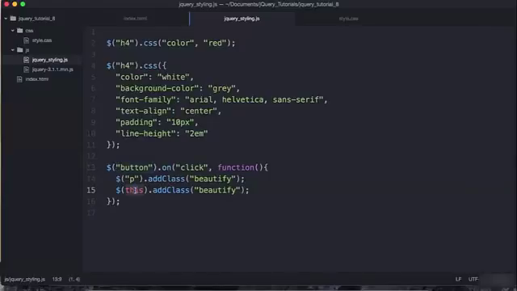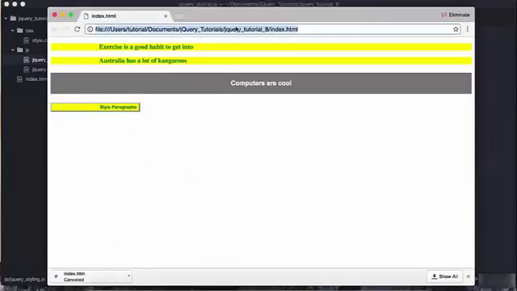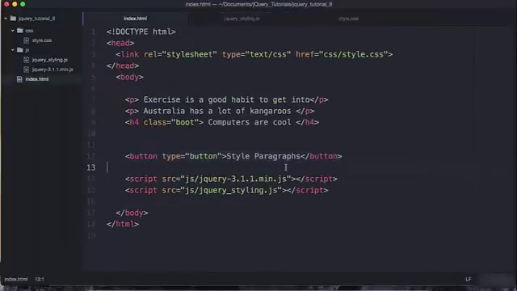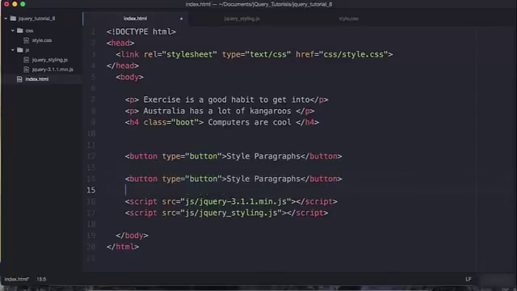So the this keyword is going to refer to the button element, the particular button that was clicked. Okay, let's refresh the page here, and it's going to work exactly the same way. Notice that the button is also beautified, and this will make more sense if I, for example, add another button down here and call this, we'll just say, some extra button.